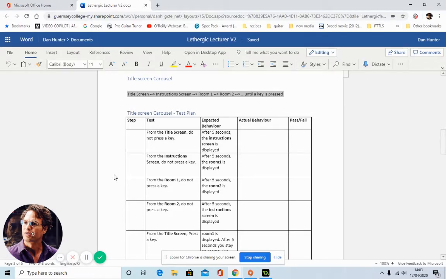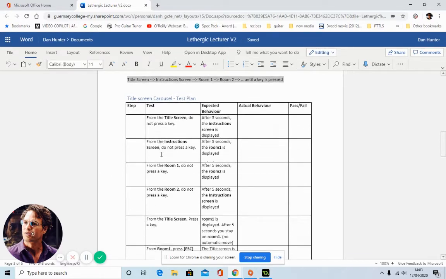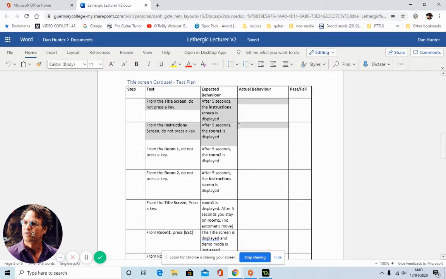So I've highlighted the area here: title screen, instructions screen, and then it'll cycle through each of the levels until a key is pressed. So title screen, instructions key screen, room 1, room 2. If room 2 was the last level, then it'll go back to the title screen, instruction screen. Now that's the plan, that's the design, and straight away I've created a test plan for that.